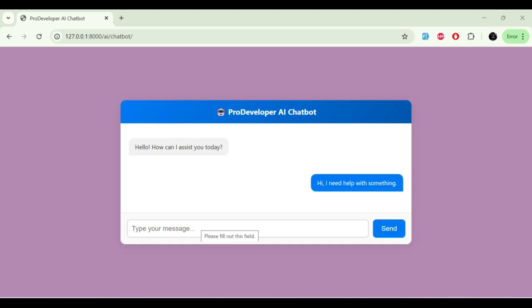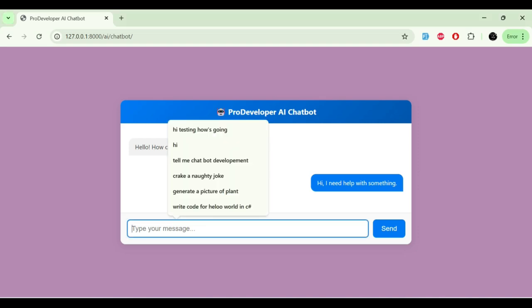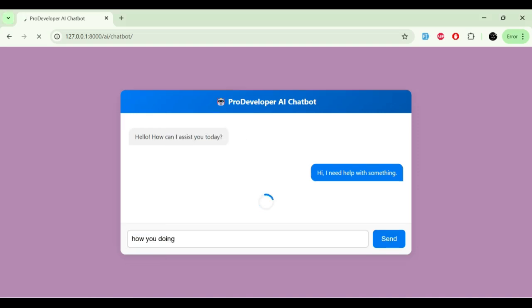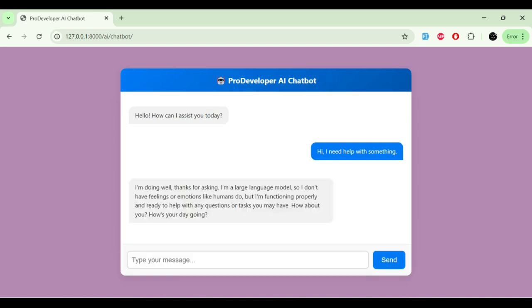Here you can see this would be the final version of our chatbot. We'll be building this chatbot. It will respond to the user queries. By the end of this project, we will build this chatbot. Here you can see if we ask it how you doing and send our query, it responds: I'm doing well, thanks for asking. I'm a large language model, so I don't have feelings and emotions. So it's working pretty fine. And by the end of this video, you will be able to build this project.